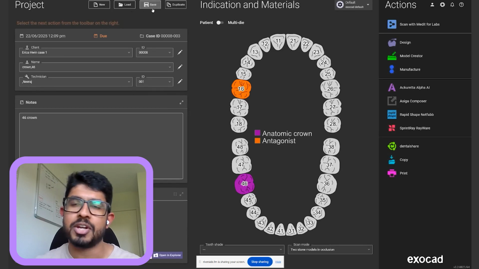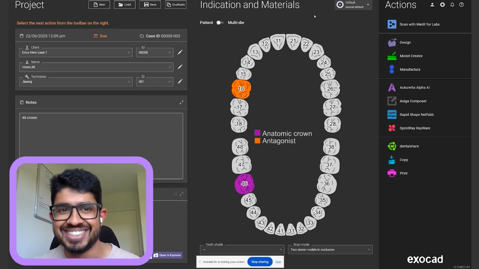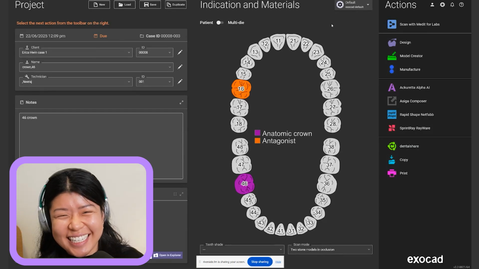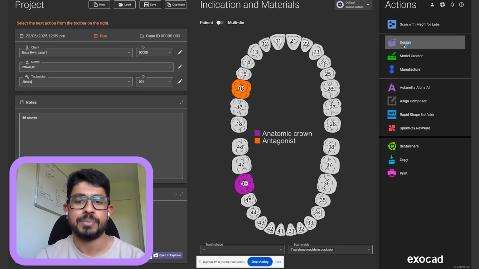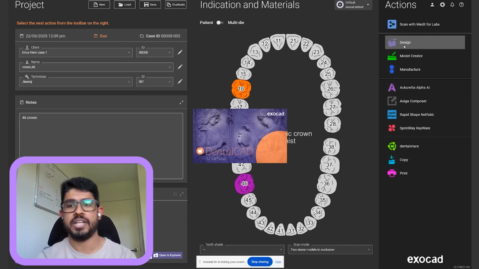I got a picture of, oh, you know what? exocad doesn't work, I'm done. It's like, guys, you're so close. So you go ahead to design and that's basically it. It's going to open up exocad over here.